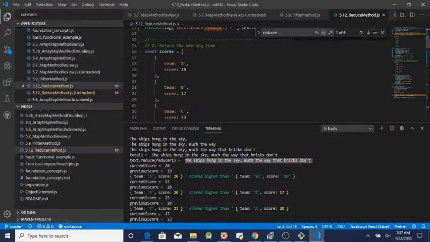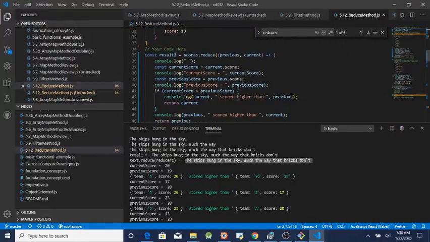All right, I'm starting a new video. I'm doing number 2 now. So this is 5.12, which is about the reduce method, exercise 2. This one, returning the winning team, basically it's an array of objects. It's very similar to the other one I solved already.